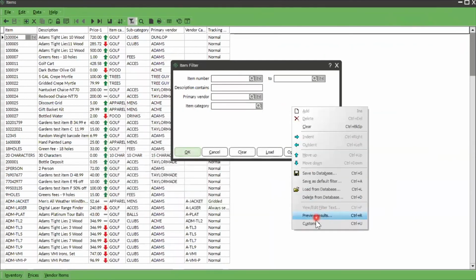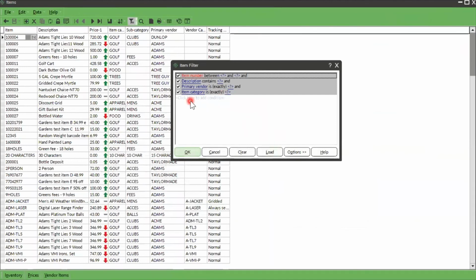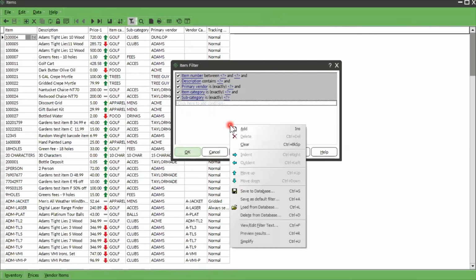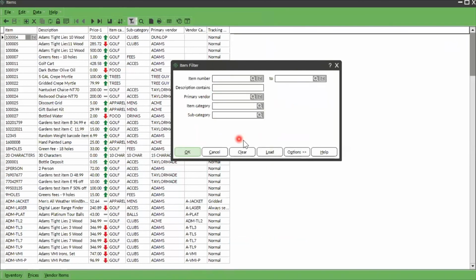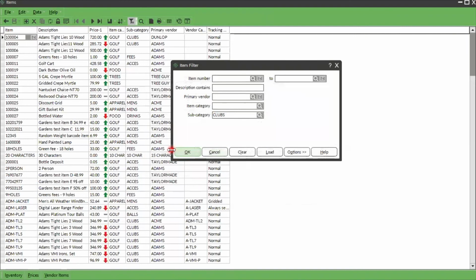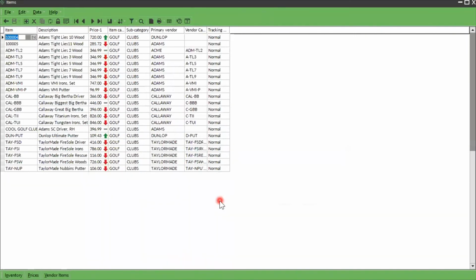So let me modify my filter, just right clicking and customizing. I'm going to click here to add a condition and just type an S for subcategory. I'm going to scroll down and find subcategory. There it is. I'm going to simplify by right clicking and simplifying. And my subcategory is clubs. And I'm going to click OK. So now I'm looking at a filtered view of my inventory, and I can actually edit in this view and assign that mix and match code manually.